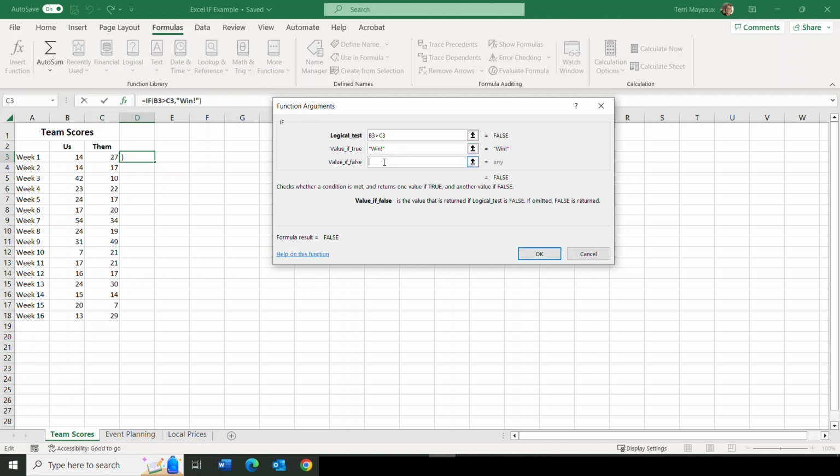All right, now the value if false, I just want to add in a blank space. I don't really want to put in a message like lost, because I think win and lost both in the same column is just hard to read. So let's just put in a blank space. Now to put in a blank space, we're going to put quote, space with the space bar on my keyboard, and then quote again.